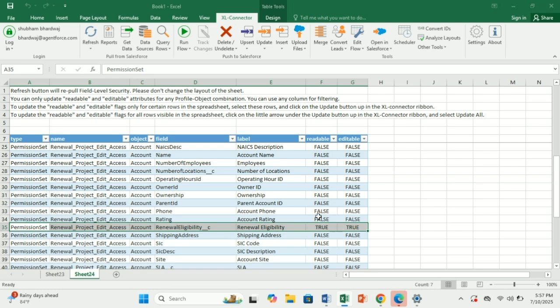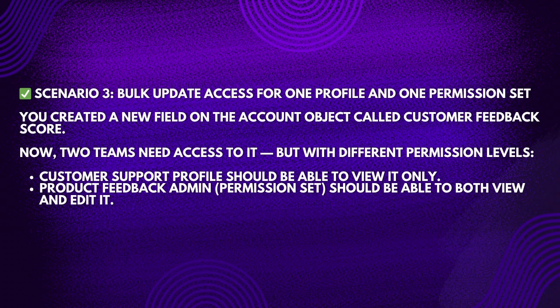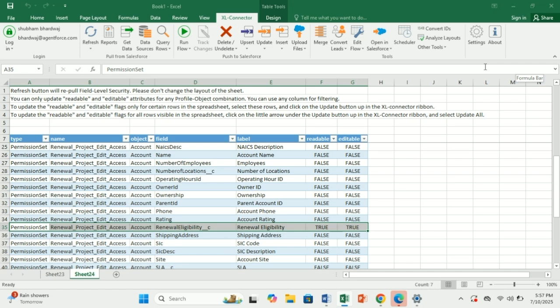Now we have our third use case where we are going to see how you can update both profile and permission set in a single tab. The scenario for this use case: you created a new field on the account object called customer feedback score. Now two teams need access to it, but with different permission levels. First is the customer support profile and the second is product feedback admin. Let's see what exactly we are going to do in this use case.